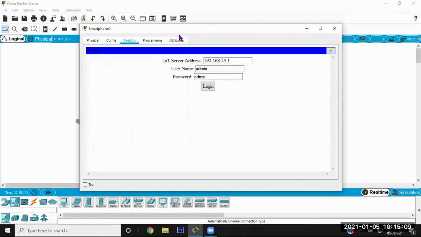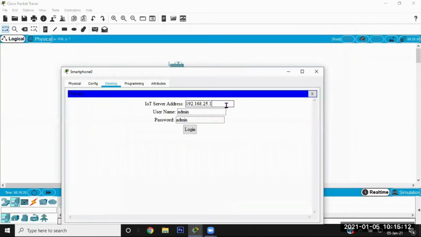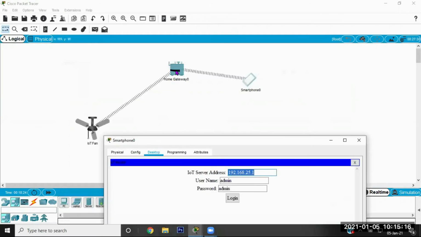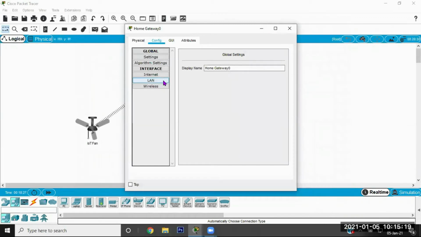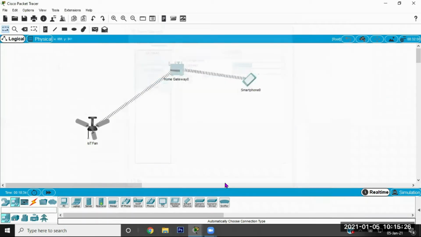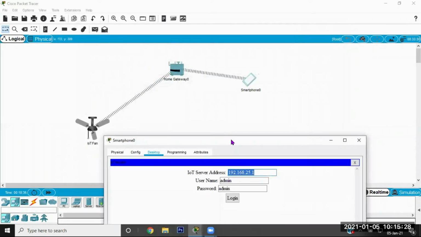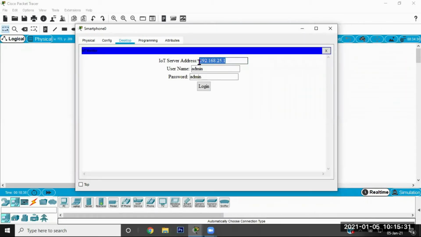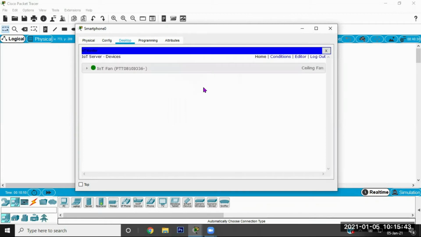So here you will have one thing, that it is asking for IoT server address. To find out the server address, you need to go to your home gateway, and you need to go to your LAN, and you need to check out what IP address you have given. That's 192.168.25.1. So again, go to your smartphone and type the same IP address here, 192.168.25.1. Okay, and by default I haven't set up any username and password, so that is by default admin ID. So you just need to log in.